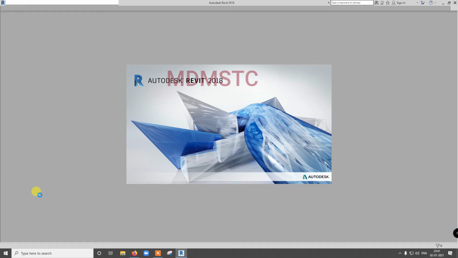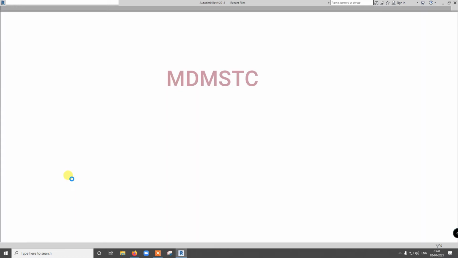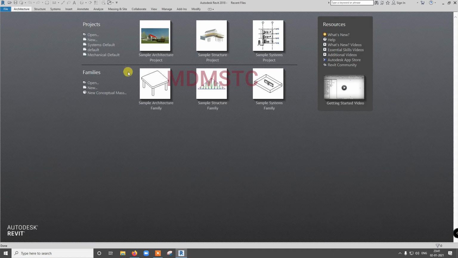Now let it open. Let us wait. This is the graphical user interface. This is the opening screen. Here we can see projects and families. Actually, Revit works on two concepts: one is project, another is families. Under project, we are going to do our architecture design, MEP design, everything.